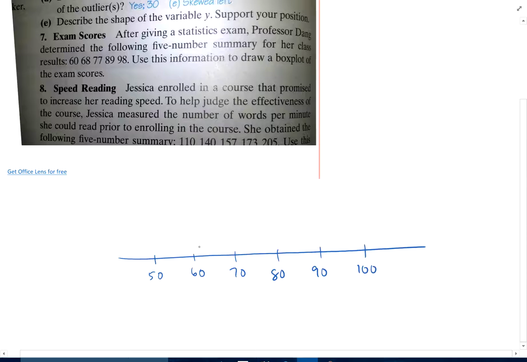So we're going to go 68 is Q1, 89 is Q3, that's my box. The median is 77, and the minimum is 60, so it's going to come down here to 60, and the upper maximum is 98. So it looks just like that, right? So that's my 5-number summary right there.